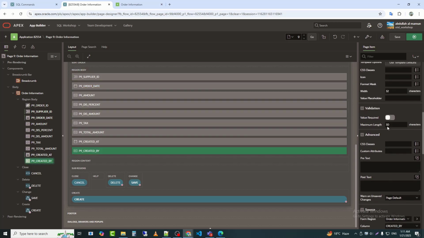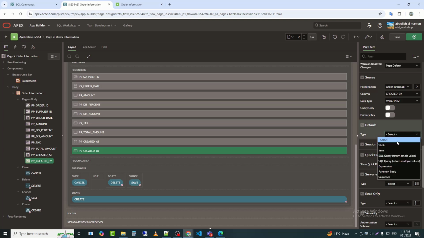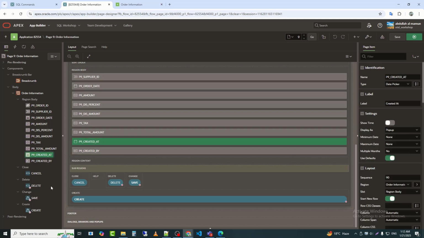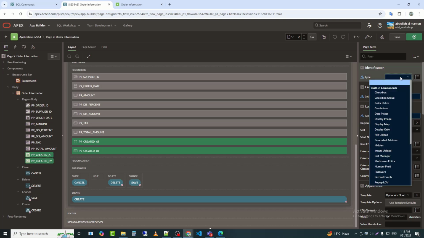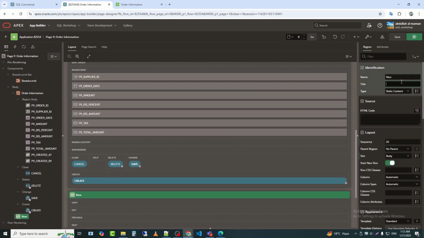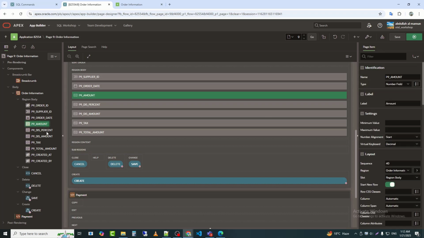I will set the create_by field to automatically capture the system user's name. I will hide these fields to keep them from being visible in the form. Now, I will create a payment region and move all the amount-related page items into this payment region.